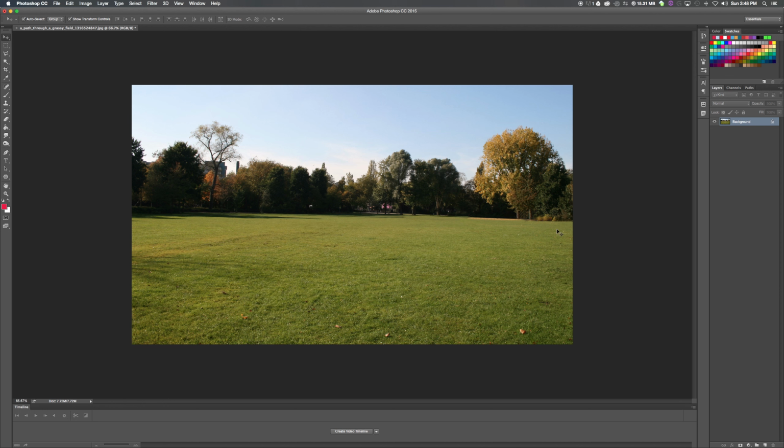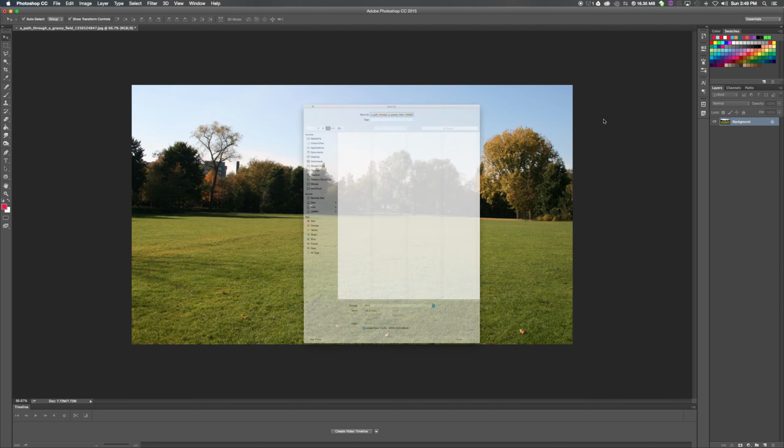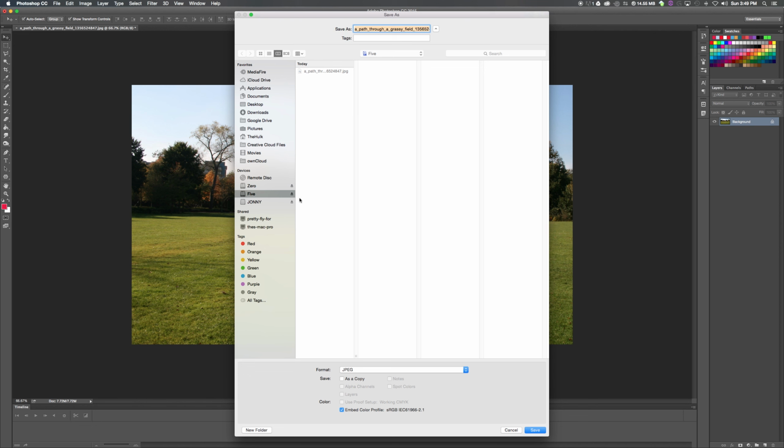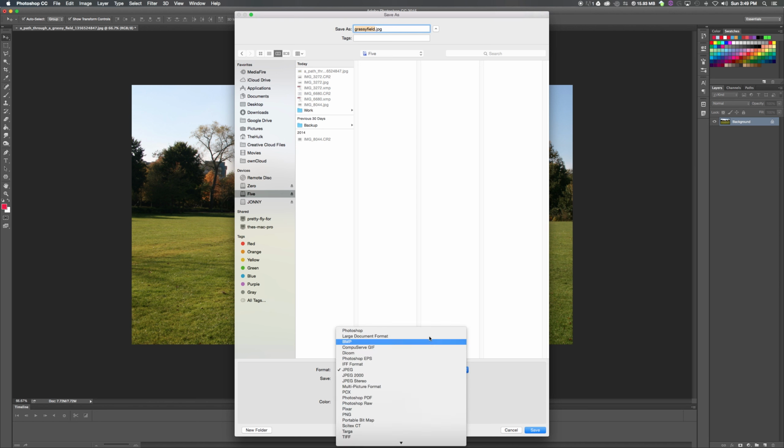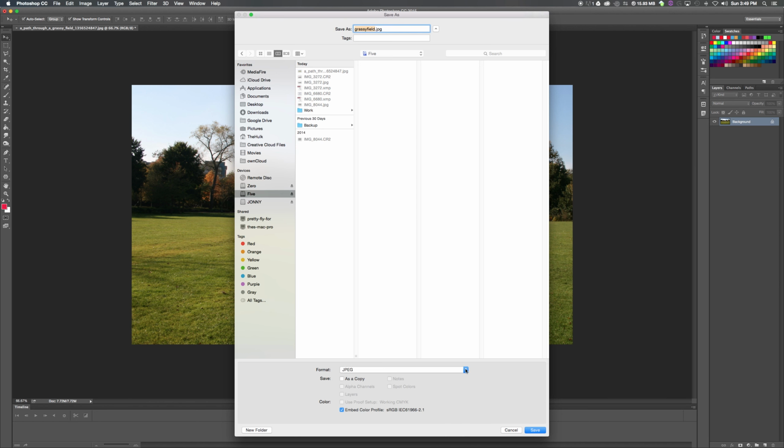Now we did it on our background, so it's a flat image. That's okay. If we go File, Save As, grassy field, save. It's set as a JPEG because that's what the file was. You can save it as a Photoshop file right here. Also, this is just how you change the file formats. Click Save.